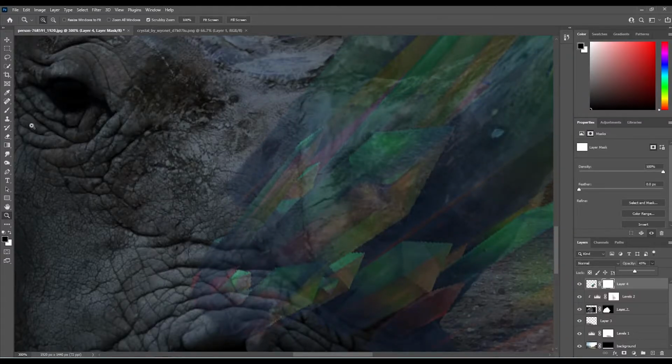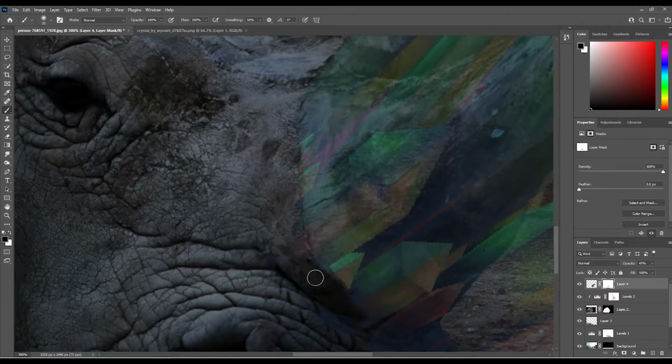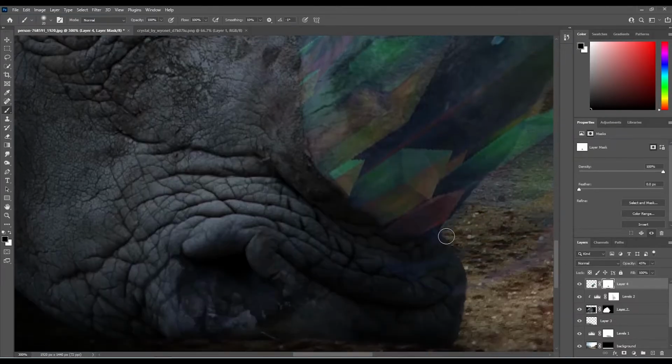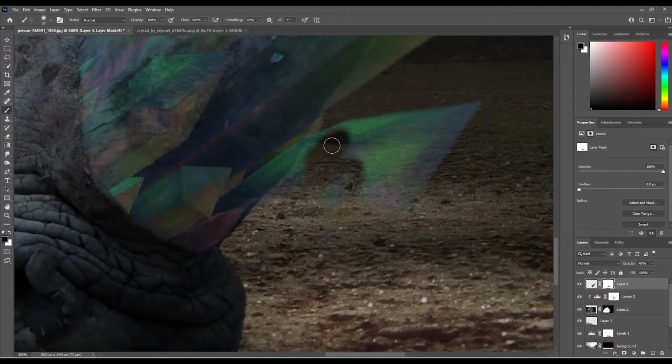Just turn down the opacity on the crystals there. Again, select our brush. Make sure our color is on black. Let me actually turn up the opacity to 100%. Make sure the flow is on 100, and then just blend out those unwanted pixels from the crystal. Just like so. And if you have blended out too much, just change the color back to white and blend back in the pixels that you want brought back in.